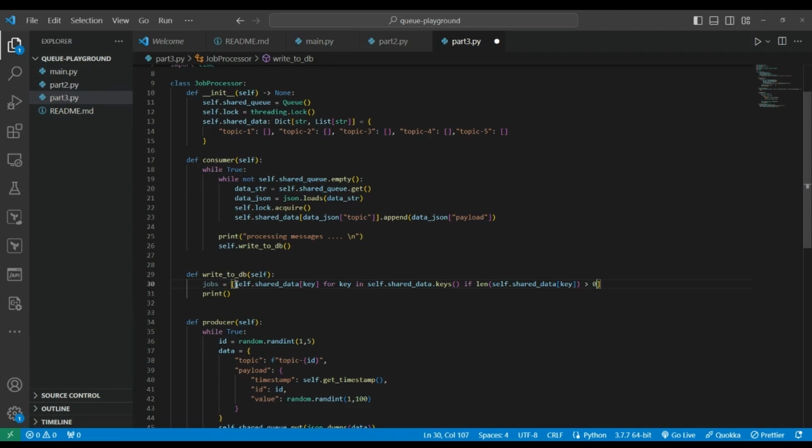So what we are doing here, I hope you are also familiar with list comprehensions in Python. It's pretty straightforward. We want to create a new list out of this expression, and what this expression does is retrieve all the items from this shared data, where we look through all the keys. These keys in this case will be these topics. We go through each item and we say we want the ones where the content is greater than 0. So basically any of them that contain something, we want to get those things.